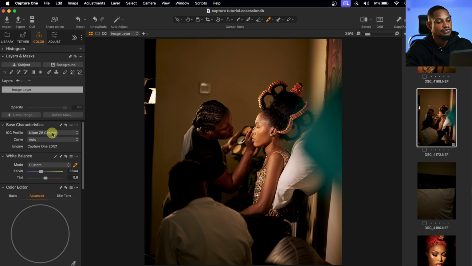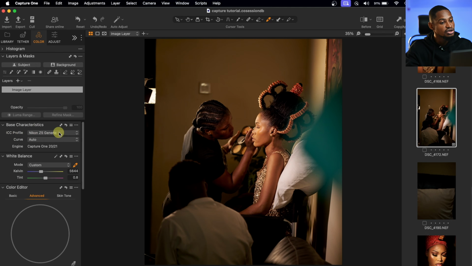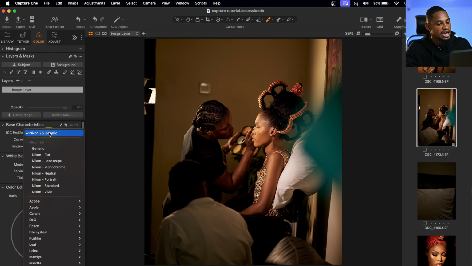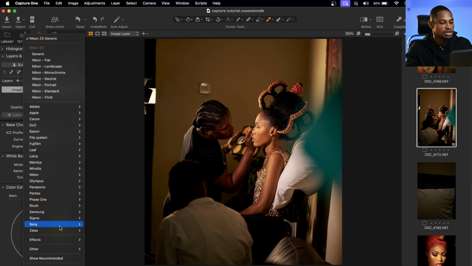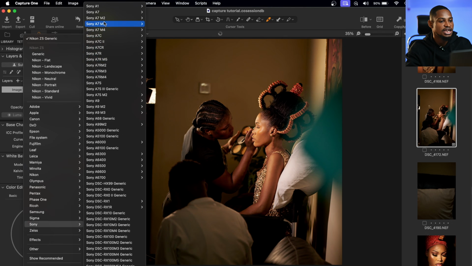Now this ICC profile is where you can actually change the ICC profile of the camera you shoot with. So this image was shot with a Nikon Z5. So let's say I want to change the ICC profile of this camera right here. I'm going to click on it and I have different camera ICC profiles to choose from. So let's say I want this sunny feel to my image. I'm going to scroll all the way down and just look for sunny right here. And we have different sunny cameras. So let's say I want the Sony A7.